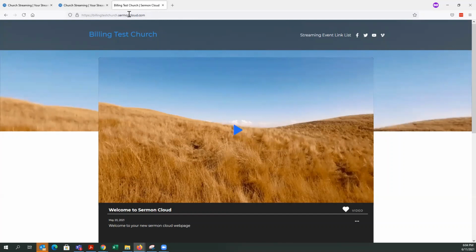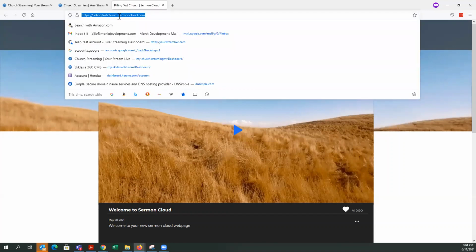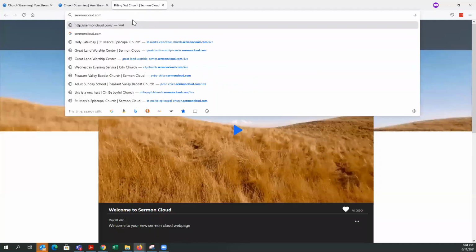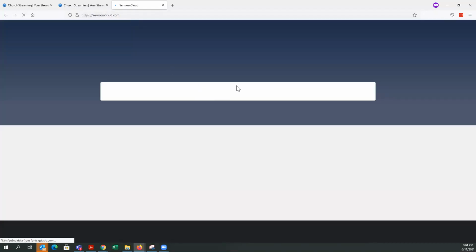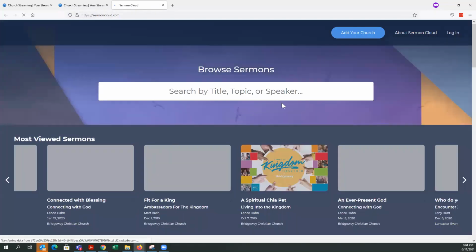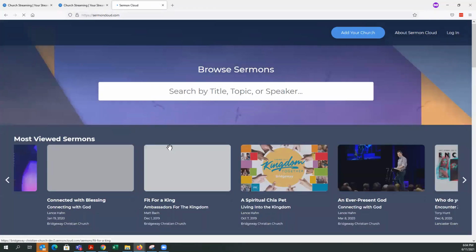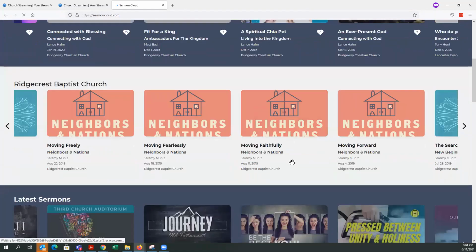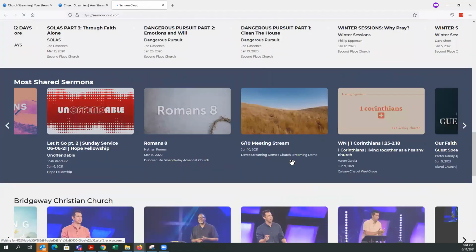So if I go to Sermon Cloud itself, and I'll just go to sermoncloud.com. So let me get rid of this one. I'll go to sermoncloud.com. This is what sermoncloud.com is. So you can see videos from churches all over.